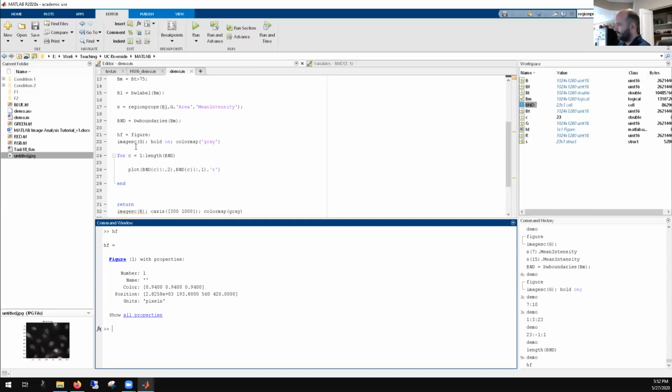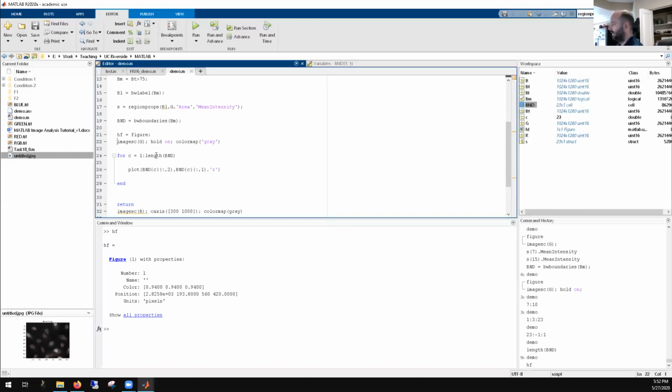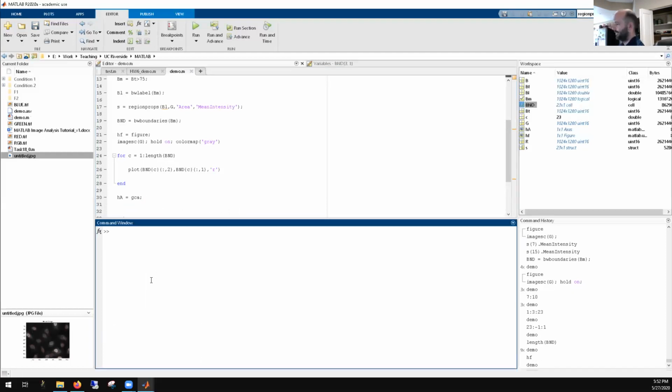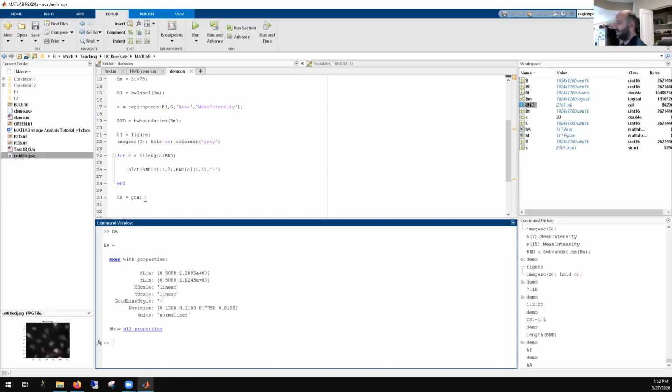And it has these following properties. Okay. Image SC. And then we can plot on it. But what I'm going to do before that, or actually I'll just do it down here, I'm going to type HA equals GCA. GCA is a command that says get current axis. So we're going to figure out what number is associated with our axis. Let's go ahead and run that. And HA is an axis with the following properties. And we have these various things.